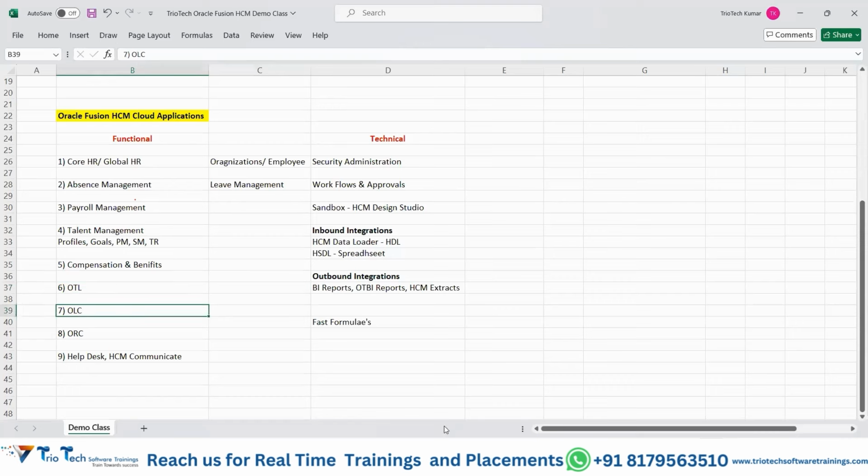Then OLC, we have Oracle Learning Cloud. If you have existing experience working in any organization, when you onboarded, some companies will ask you to complete some mandatory trainings, and they conduct some exams there and then, in your induction week, right? So internally for the employees, if a company wants to conduct trainings, conduct examinations, or issue certificates, all that can be handled in this Oracle Learning Cloud module.